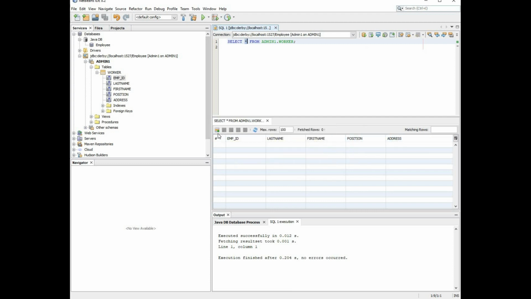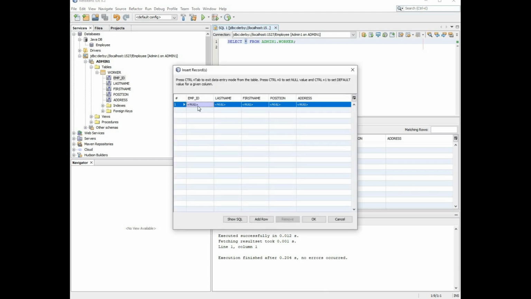This time we will be inputting records for each field name. Just click this icon, insert record, and position the mouse pointer in null and enter the employee ID. Example 1000, and Sarmiento, Mary Jean, and then position faculty, Tasi. If you want to continue adding records, just click add row and type in.